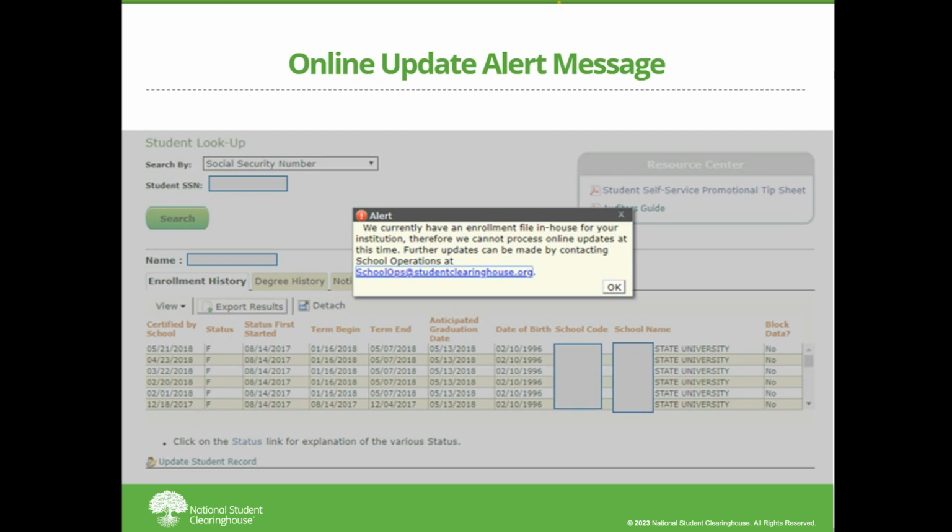While we are on the topic of online updates, I want to take a moment to mention a reminder about the online updates. Most online updates cannot be submitted or processed when there is a file in-house. If you attempt to update a student's record and the file in-house is preventing you from submitting the update, you will encounter an alert box like the one pictured here.